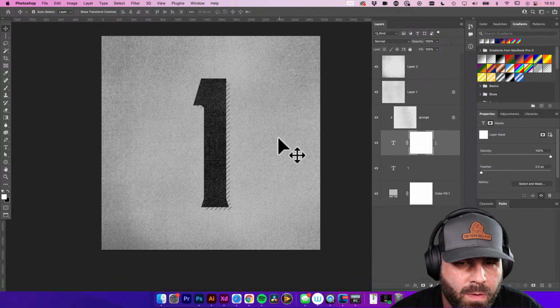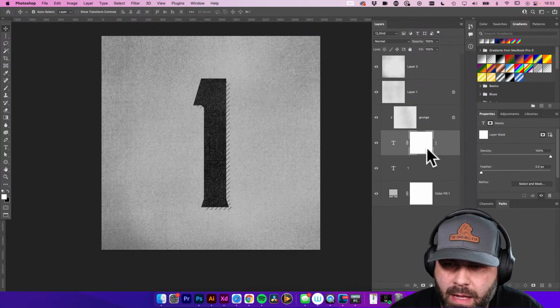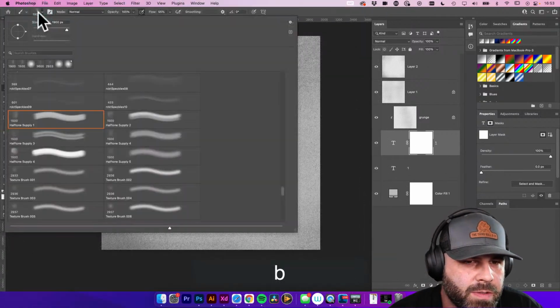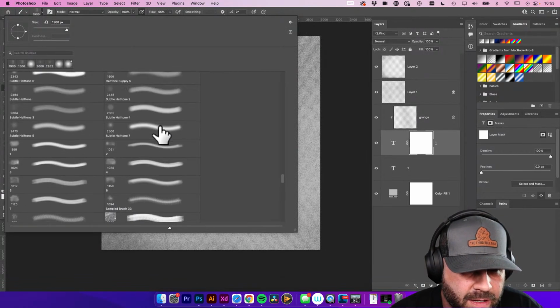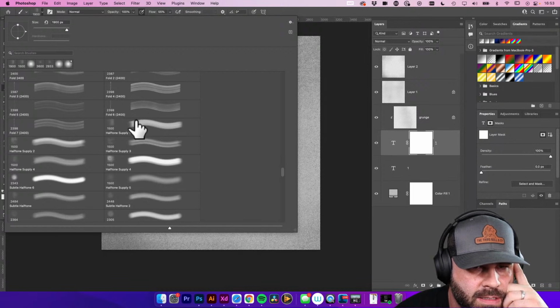All right, so I'm on this text layer. I've added a mask. I want to add some more distressing to this. So I'm gonna come up, let's see, hit the letter B to get my brush tool, jump up here to the brushes, and I've got some in here somewhere. These fold lines. That's kind of what I was thinking.